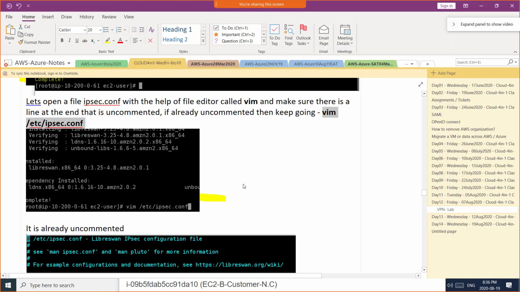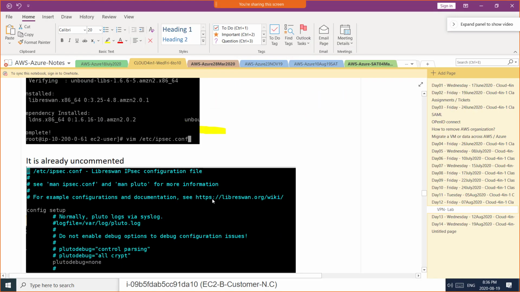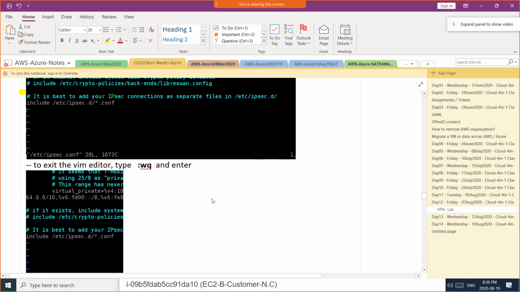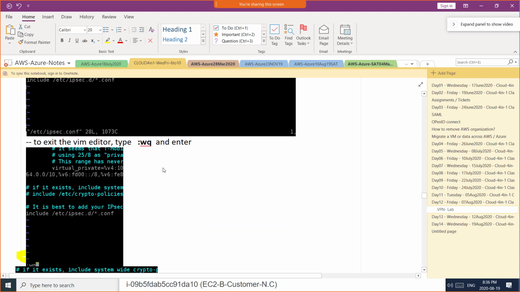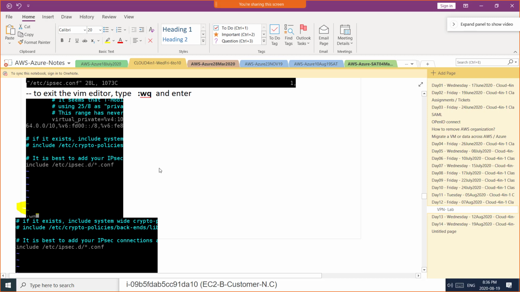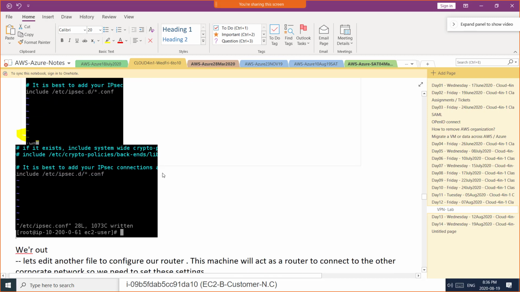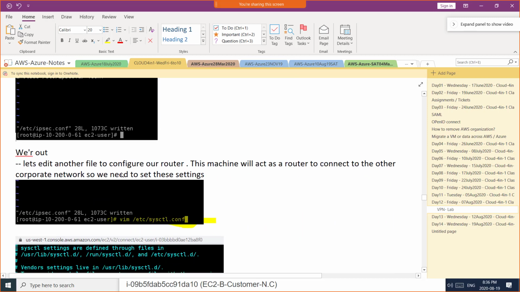What we are doing next is, it's already uncommented, so this file is ready to be written if anyone wants to write anything, any service in the background for IPsec that wants to write inside. Then yes, we are out when we typed :wq. So let's edit another file to configure our router. This machine will act as a router to connect to the other corporate network. So we need to set these settings.